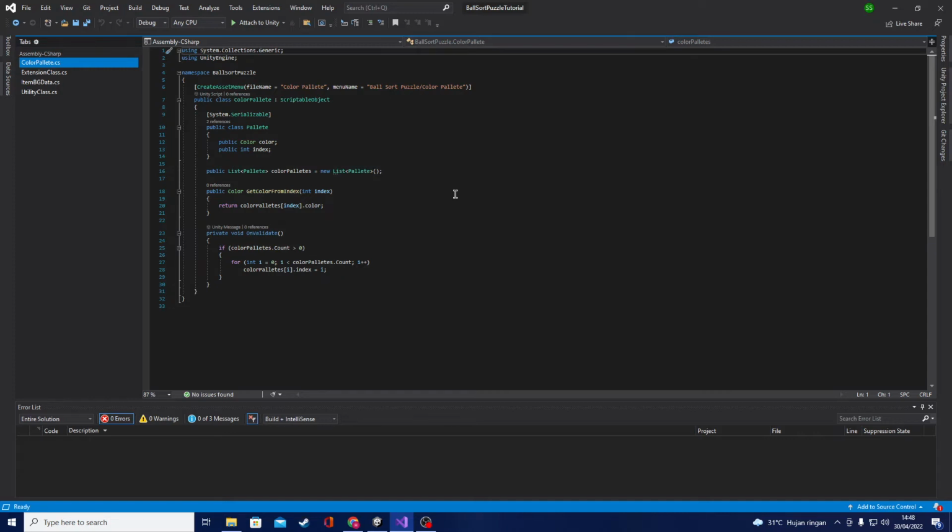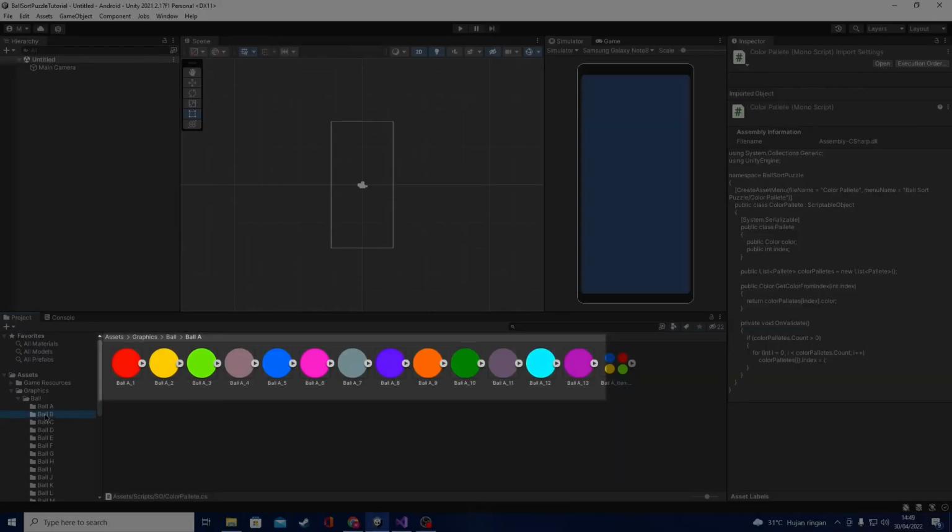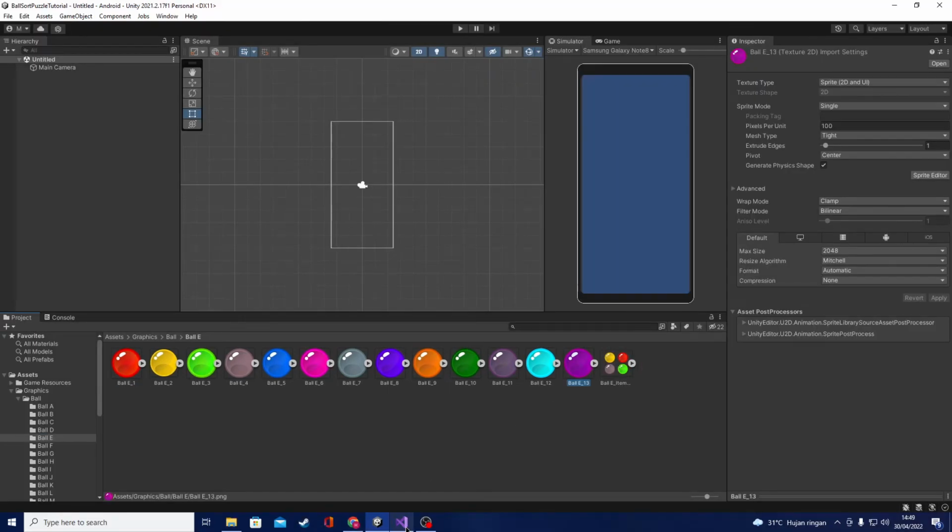Now let's focus on explaining what this color palette is and where this data is needed. To make it easier to understand, the color palette actually just stores a collection of possible colors. If you ask how we know what the possible colors are, we can go back to the editor to see it. As you can see, every ball variation inside the graphic folder consists of 13 colors in total, from red to purple. Now go back to Visual Studio.